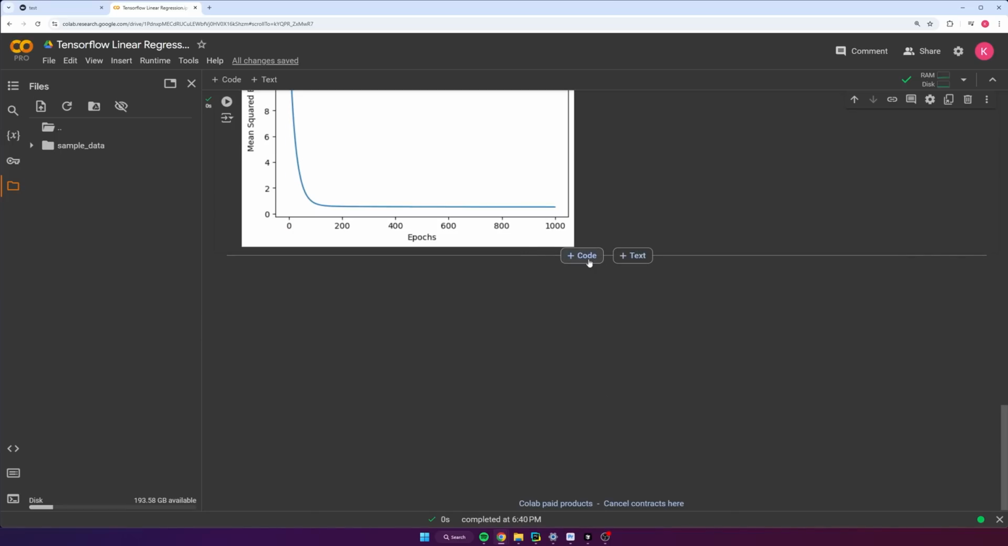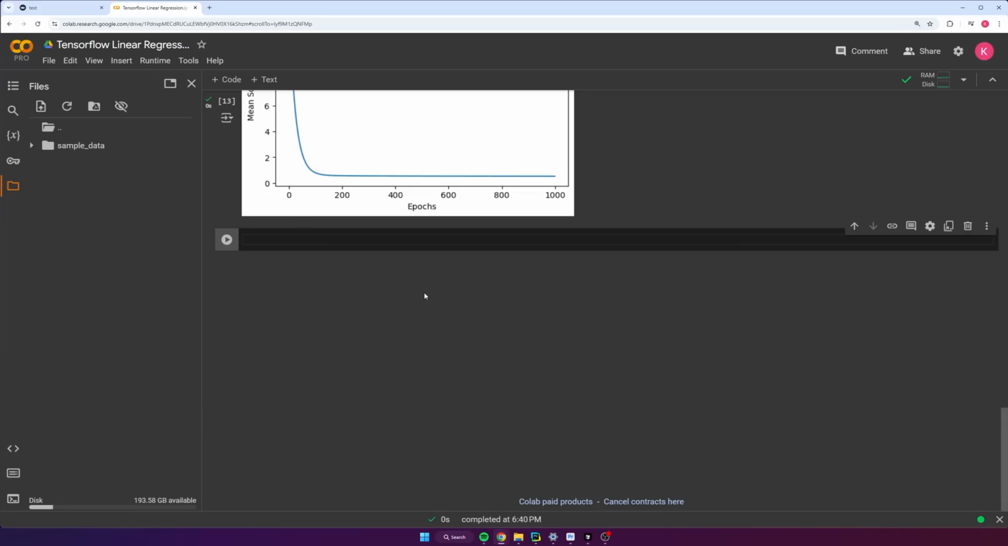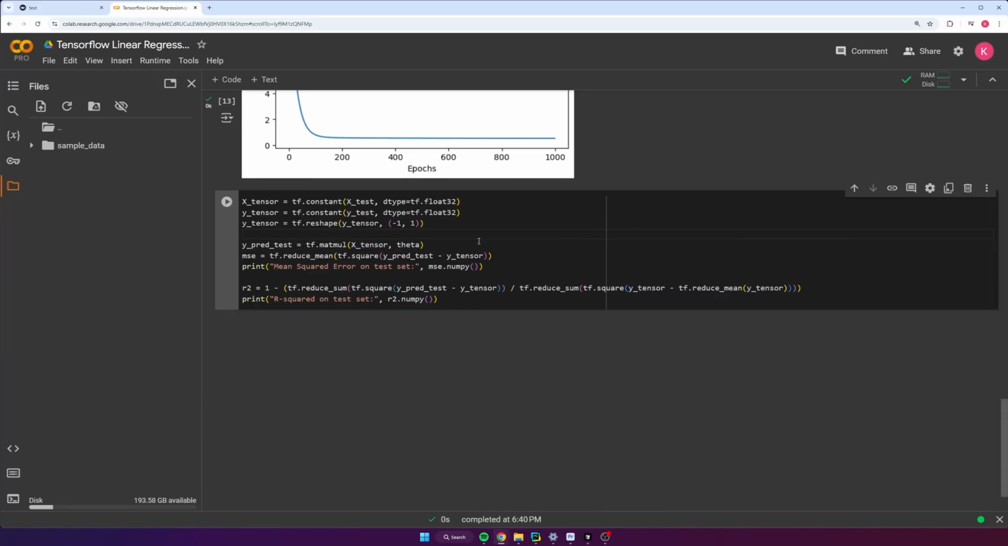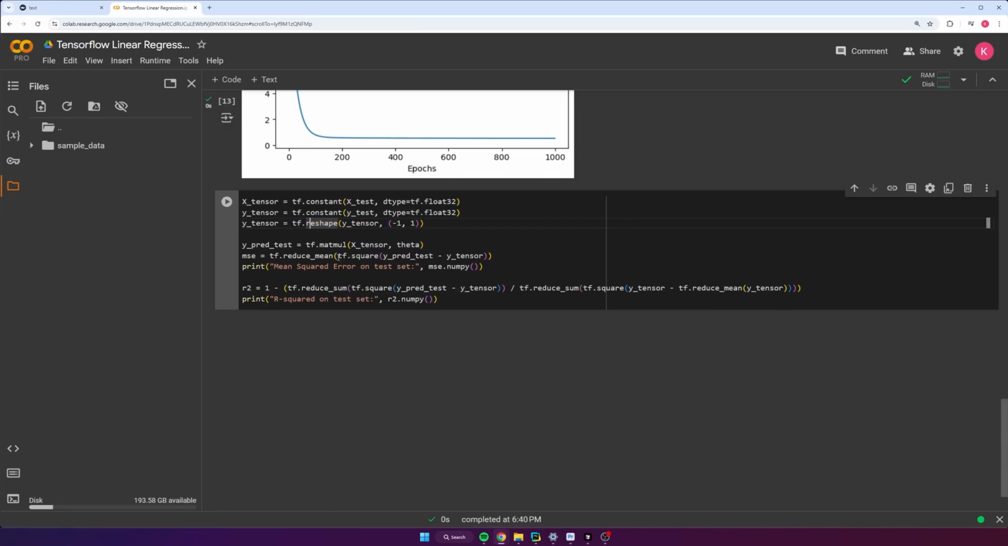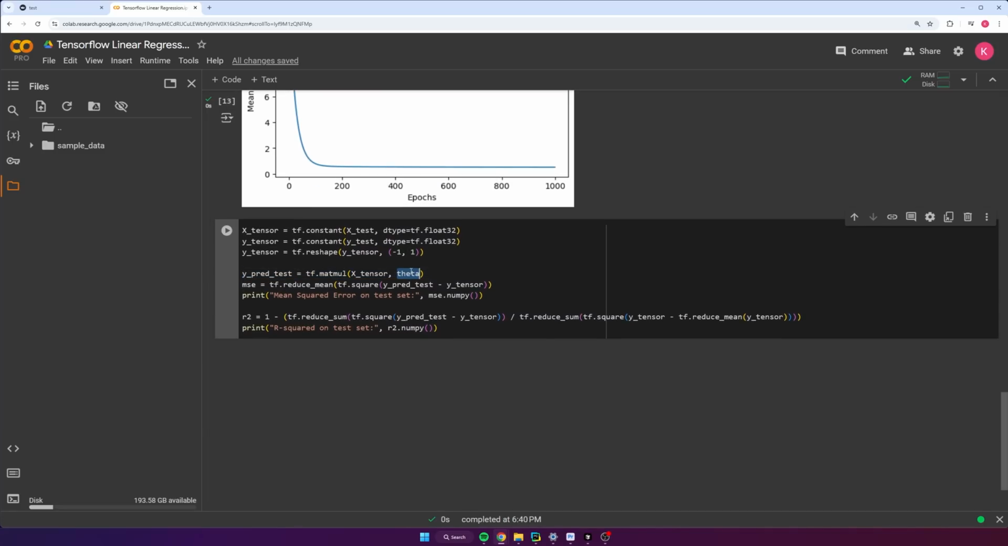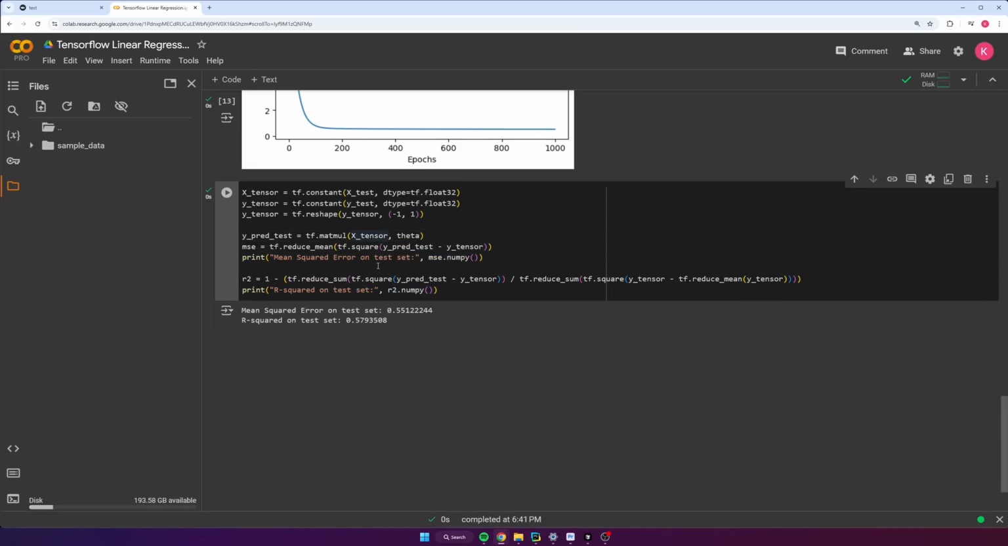And then finally, one more thing that we can do is evaluate our model on our test data. I'll just copy that code. So what we're doing here is we're converting our x test to a tensor, our y test to a tensor, reshaping it as we did before. And then we're doing the matrix multiplication between our x tensor and our theta, with the optimized theta values that we just calculated using gradient descent. That will give us our set of predictions. And then we're going to calculate the mean squared error on those predictions to see how far off they are from the actual. And then another metric that you can usually use is the R2 score. And here we go. So we get 0.55 and 0.57.